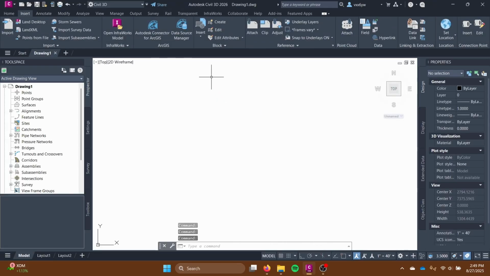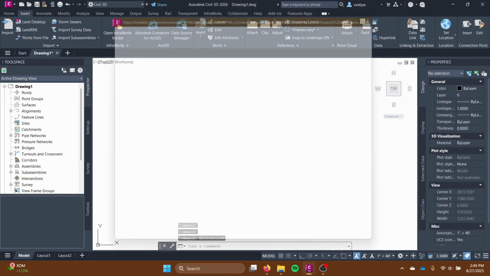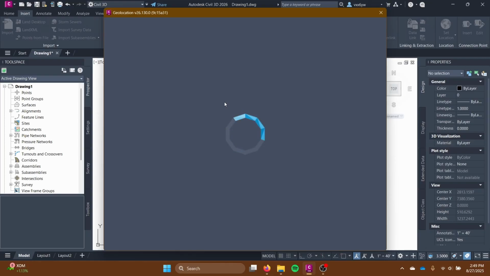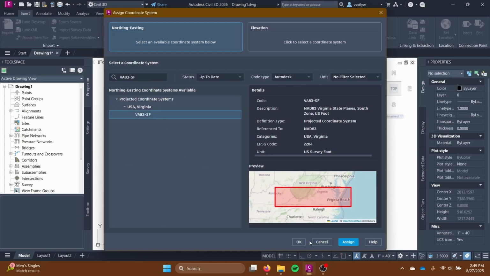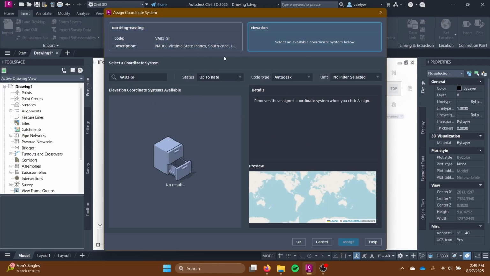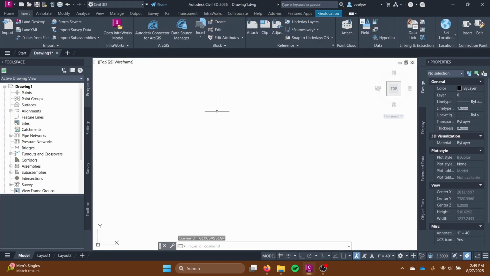We're going to start by doing the same thing we did last time of assigning a coordinate system. So I'll do CS assign and assign a coordinate system. We're going to use the same coordinate system, so I'm just going to search VA83-SF and click assign. And for elevation, you're welcome to find the matching elevation datum that you used for your surveying, but you also don't need to assign one. So I'm just going to hit OK.